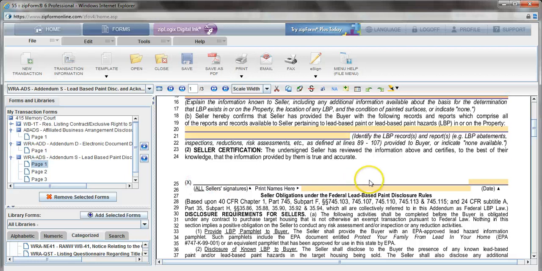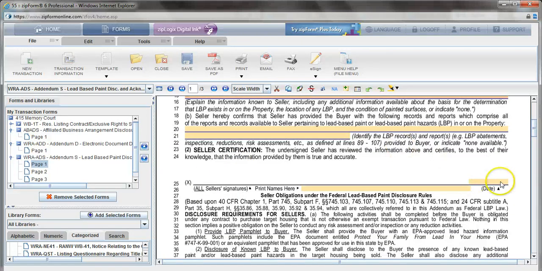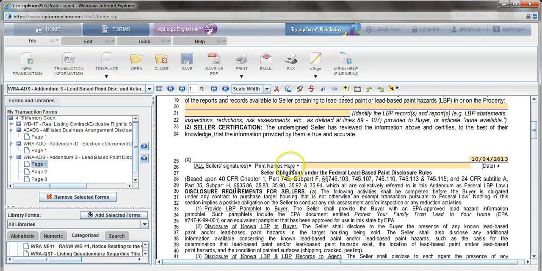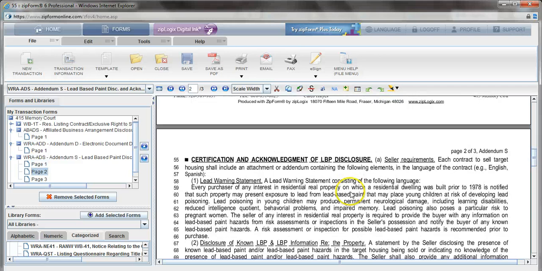Sellers have to sign this saying that they understand, that they read this, and that they don't have any, they're saying I don't know if there's lead-based paint. If there is, they have to disclose it right here. Then we'll put the date in, and we'll print their names right here. See where it says print names here? We'll do that. Okay, we're going to keep scrolling down now.